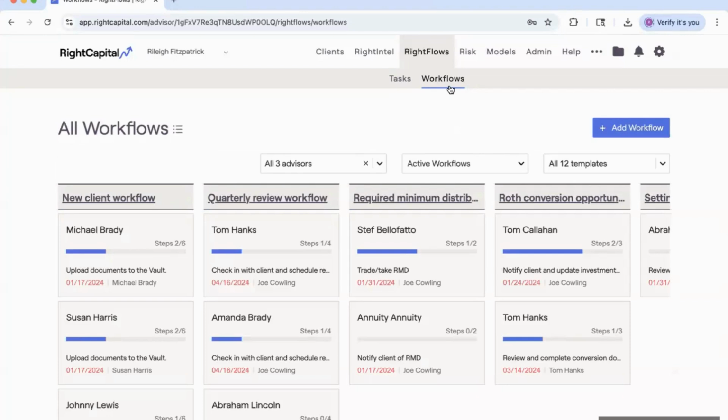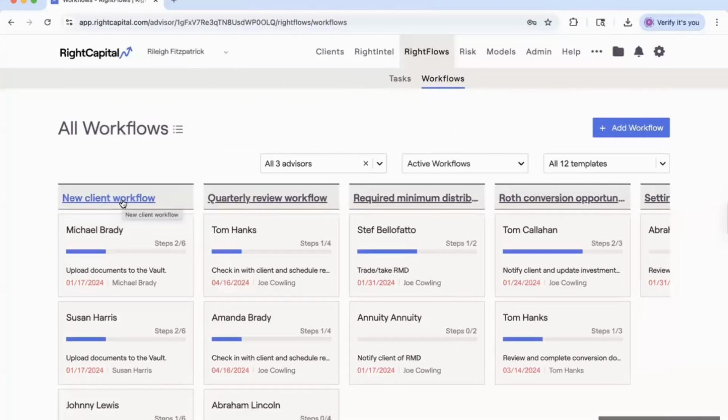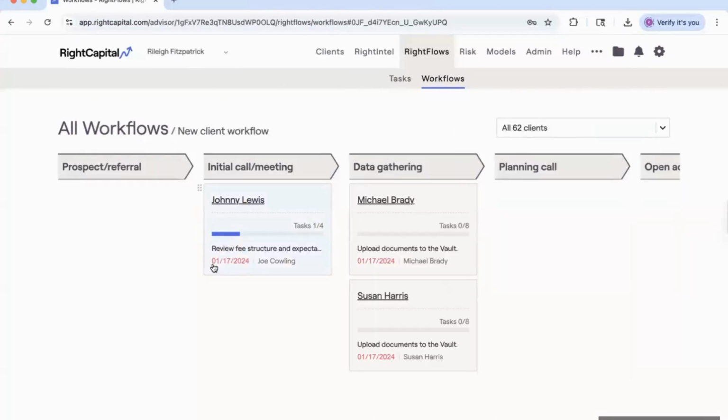but walking the client through a specific workflow. So for example, a lot of advisors will create a new client workflow, and if I click into it, this will allow me to create tasks for each individual step, and then once they complete each task, they move on to the next step of the workflow.